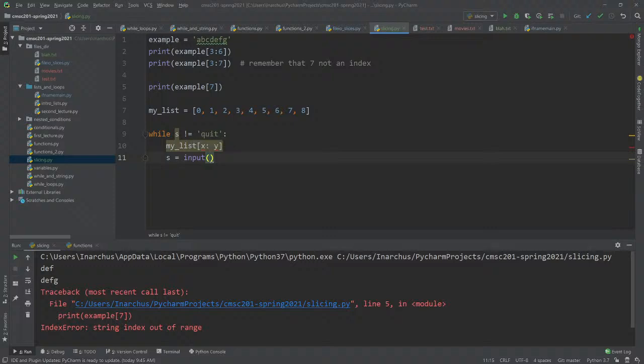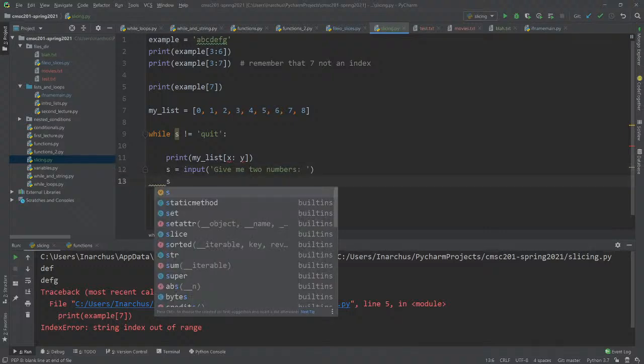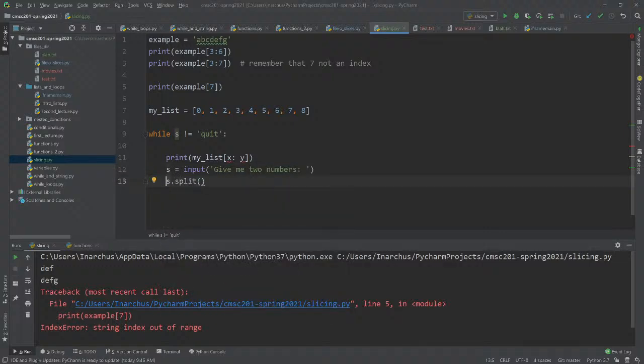What are we going to input? We're going to input give me 2 numbers, and then we're going to print out my list from x to y. We'll say s.split. There is a nice feature where you can do this in Python, but I haven't really taught that, so instead we're going to say split string equals this. Split string 0 int equals x, and y is equal to split string 1, and then we'll go through again.